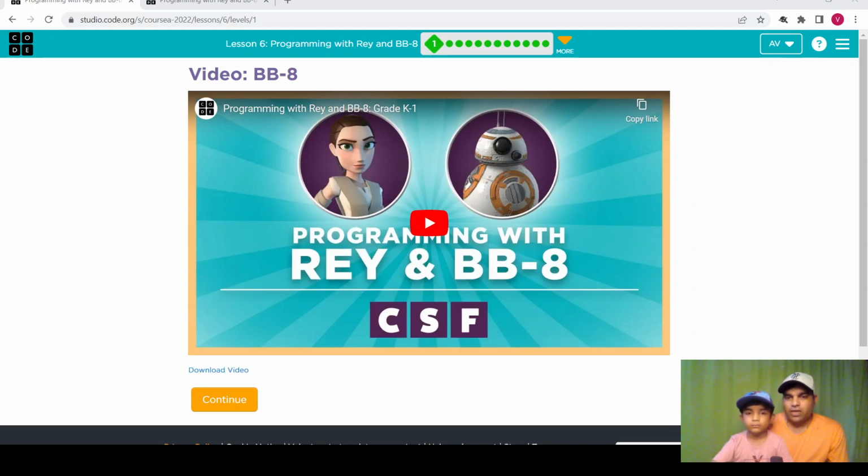By using the repeat block, if we want to repeat any step, we can use the repeat block. So let's start today's lesson. In today's lesson there are a total of 12 levels. Today we will finish the first 6 levels and the remaining 6 levels we will finish in the next video.